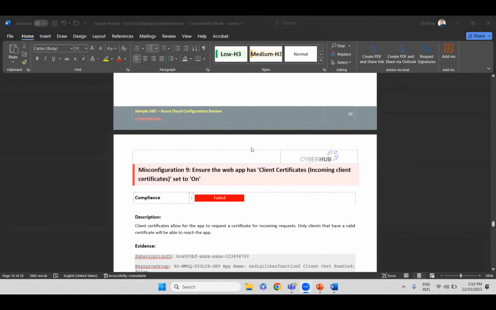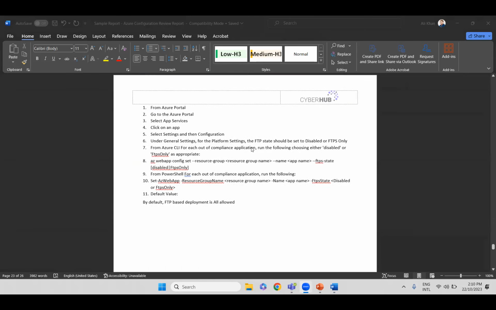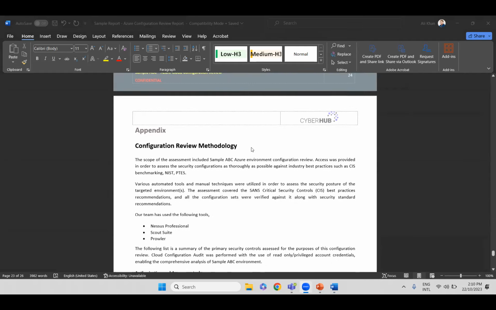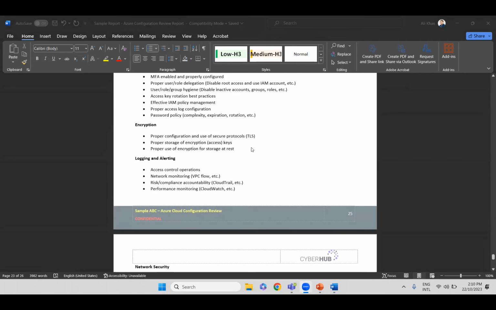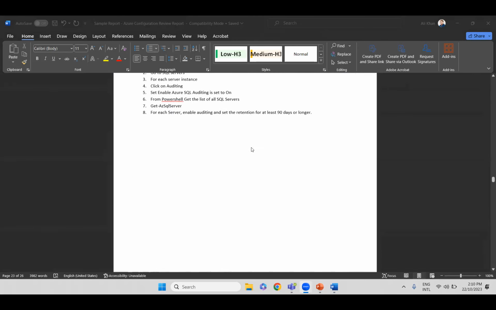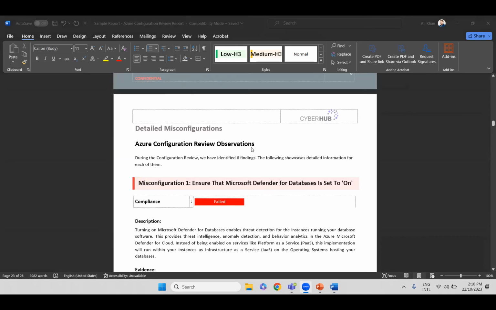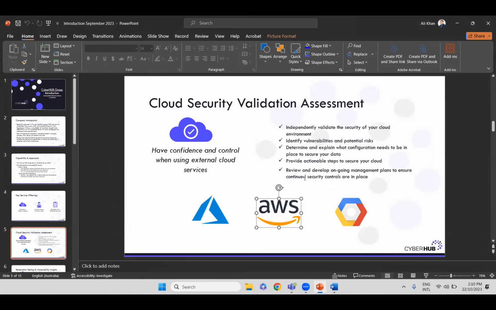So this is the report. Does anyone want to ask any other questions? I'll move on to the last section of my presentation. Any questions specifically for cloud security? No. All right. So we do have other reports as well, just like the one I showed you, which was the Azure one, Microsoft Azure. We have AWS and GCP as well.